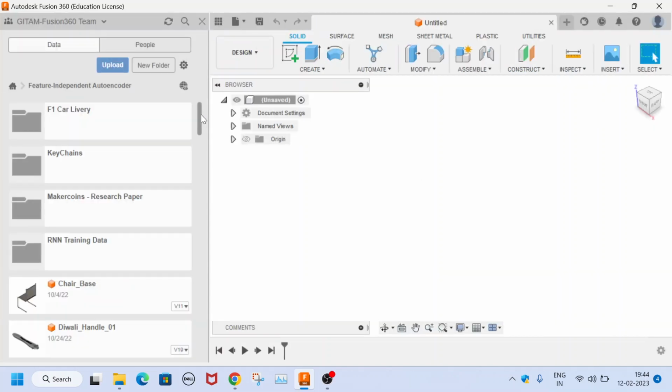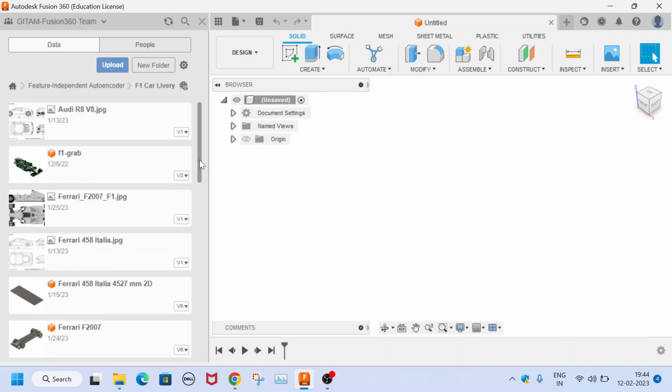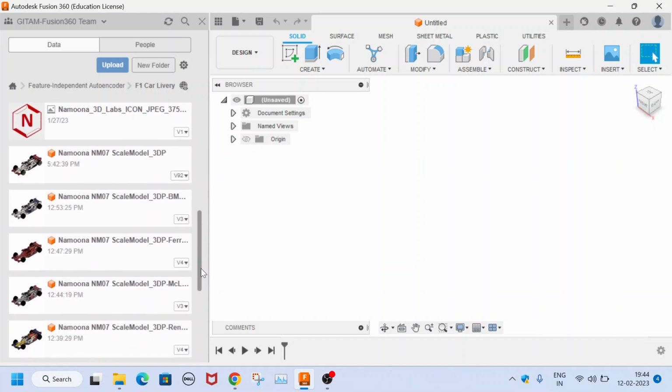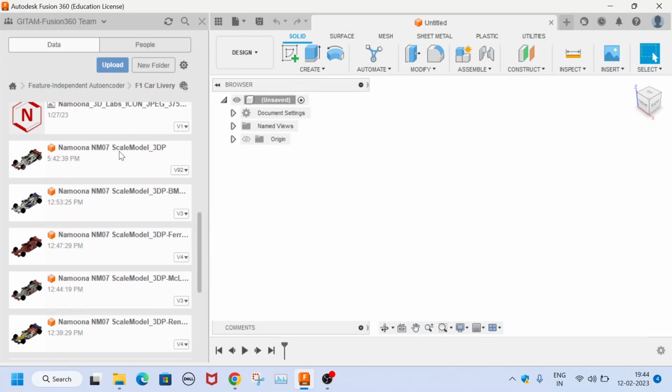So in the previous video I just showed you a brief overview of how the F1 car looks. So I will show you how it is designed and we'll try to design something similar. So let me open this model for you.